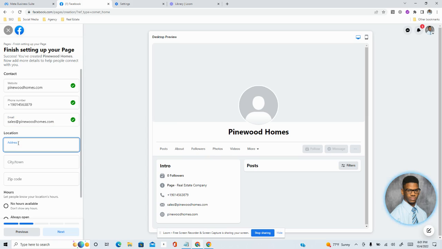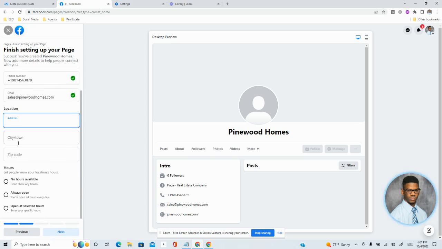So next would be the address of your, in this case, brokerage. And this is also geolocated. So when someone searches your real estate company on Facebook, or when they search it on Google, this address is what you want to pop up. Because Facebook also shows people your page based on proximity and also based on what you do. So you want to have your location in there at all times.